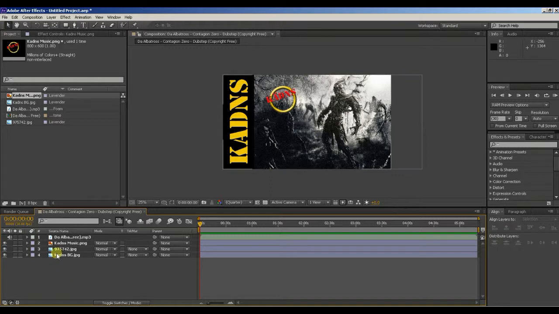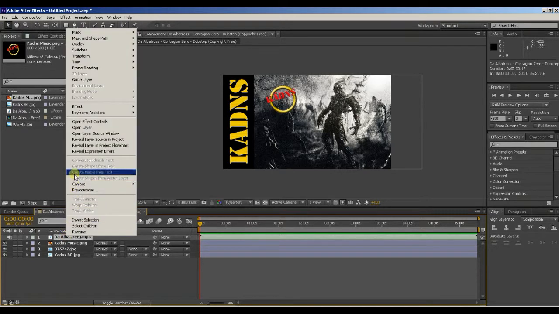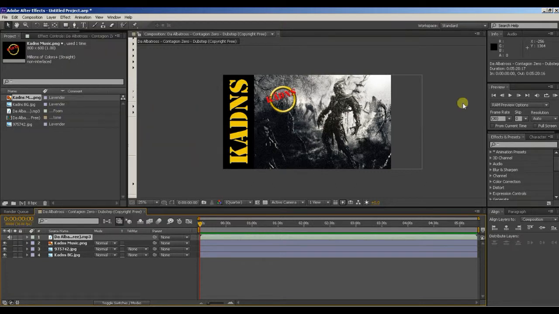So first off, you've got to go to your music. Make sure it's highlighted. Then right click, Keyframe Assistant, Convert audio to keyframes. And over here it is actually doing that. It's making the frame for each section of the video.